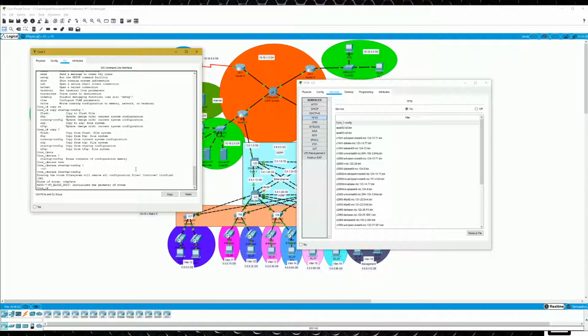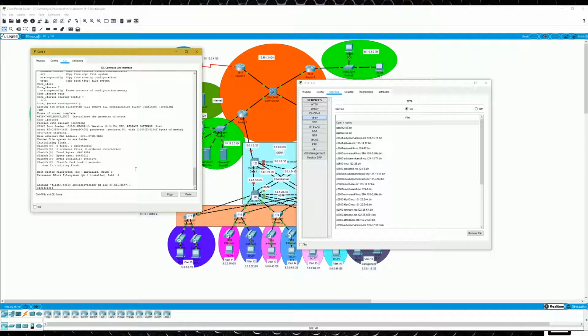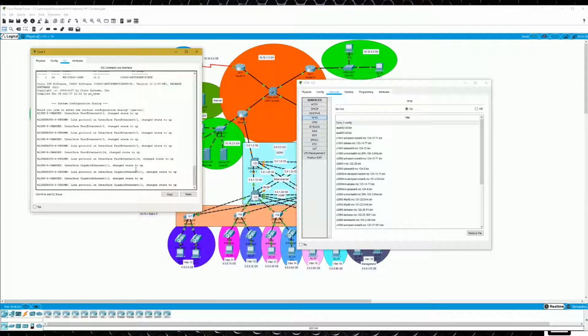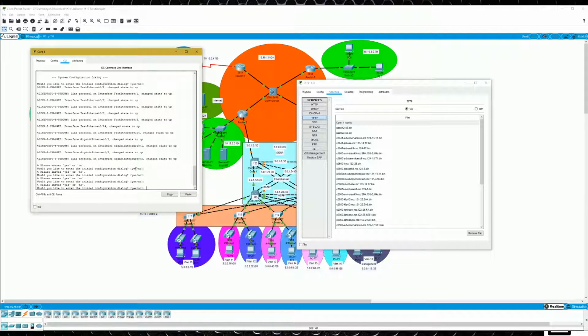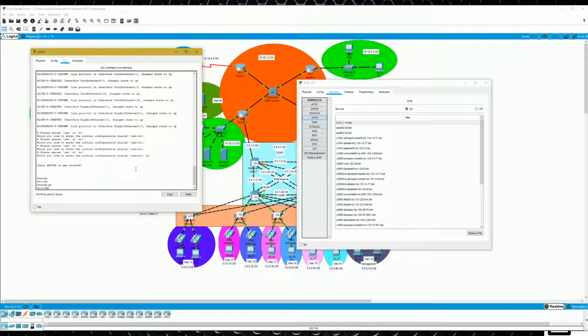So yes, I would like to erase the startup config, and now if we reload our core1, you should know what's going to happen. If we don't have a startup config, it's not going to have any configuration to load when we do this reload. So it's just going to be a blank switch when it boots up. Yep, see? Initial configuration dialog. No, we don't want to do that. We're now on a blank switch.